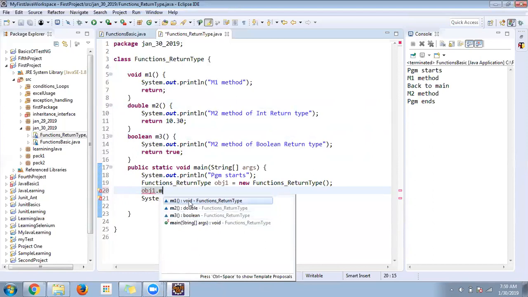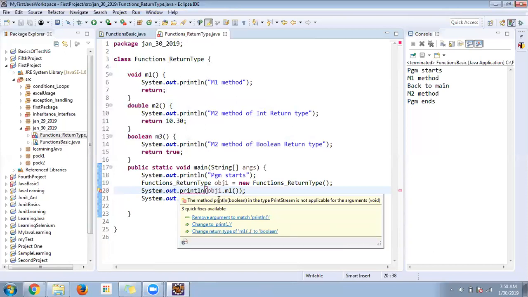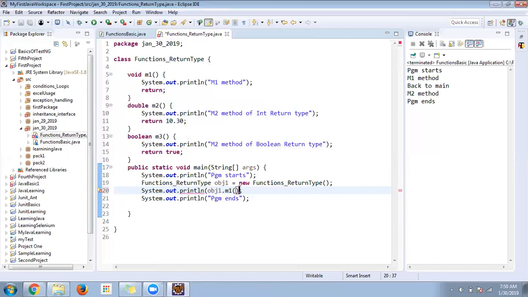So this is how they will mention over there what the return type is. So void means it cannot return any value. Can I store it in any variable? No, there is no data type to store void because it cannot return any value. Can I put it in a system.out.println? See, it throws me an error. Got it? The method println in the type PrintStream is not applicable. So void means it cannot return any value.